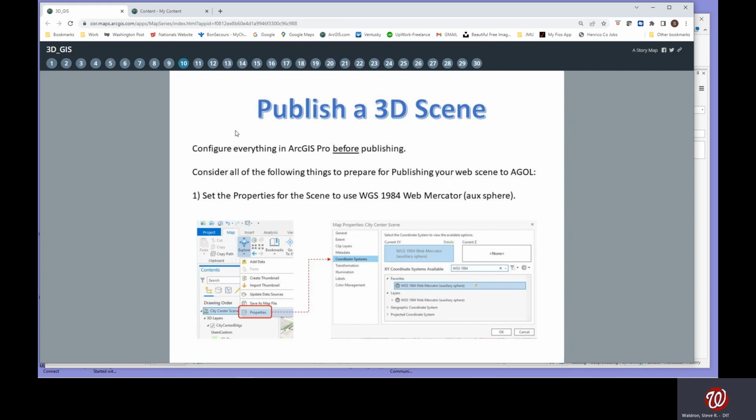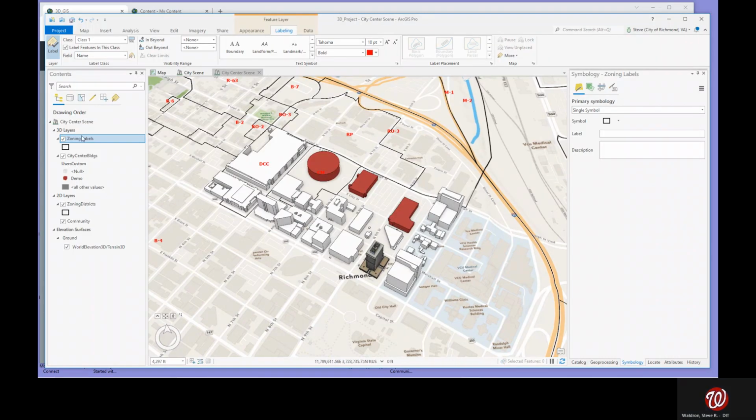It's the same projection used by Google Maps and Bing, as a matter of fact. So these web GIS environments want to use Web Mercator. So we need to make sure we fix the projection on our scene before we publish because we want the data to be able to display correctly in our ArcGIS Online web scene. So this slide shows you how to do that. And so let's go ahead and do that ourselves by going into our scene.